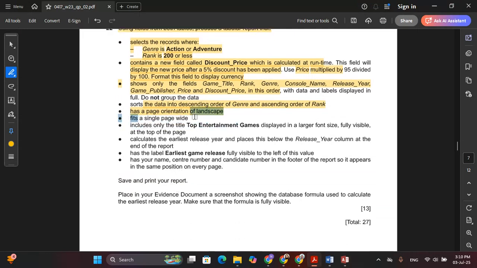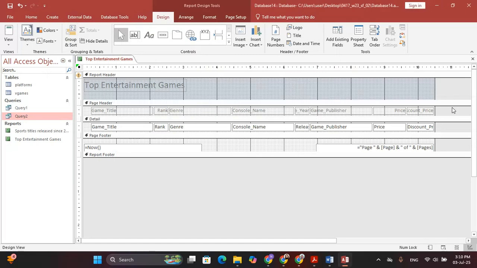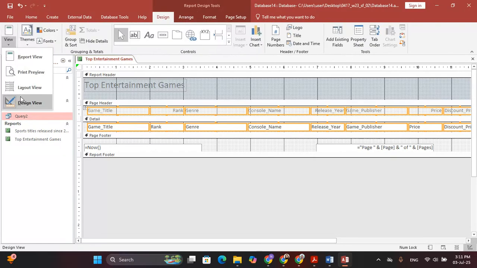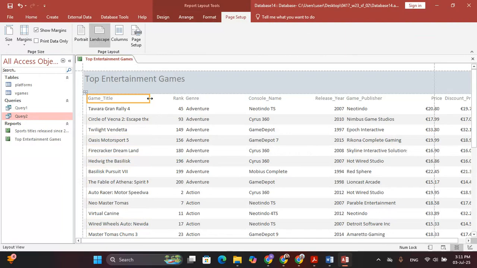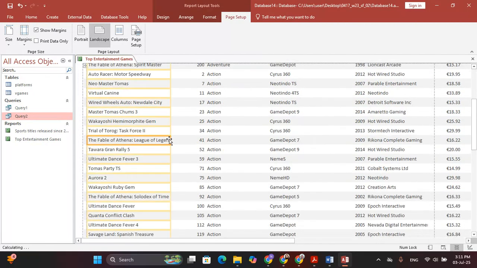All right, fits on a single page wide. Single page wide, guys, it means that it's fine if the records appear on more than one page, but all the columns have to fit within the same page. No matter if the report has 2 pages or 3 pages, it's fine, but all the columns have to fit within 1 page. Now, how am I supposed to do this step? We highlight both sections, page header and detail, and then click on arrange tabular and go back to the design view, layout view, and start fitting the width of each column. All right, here we go. Just double check to the end.